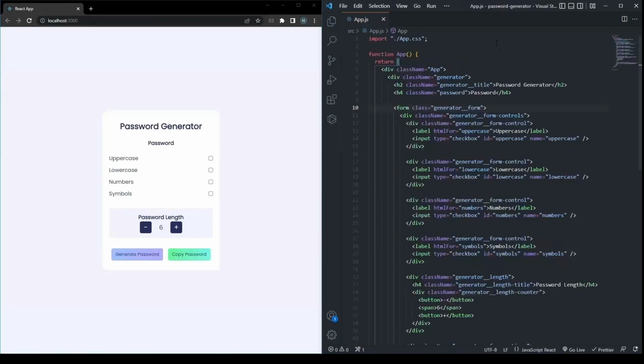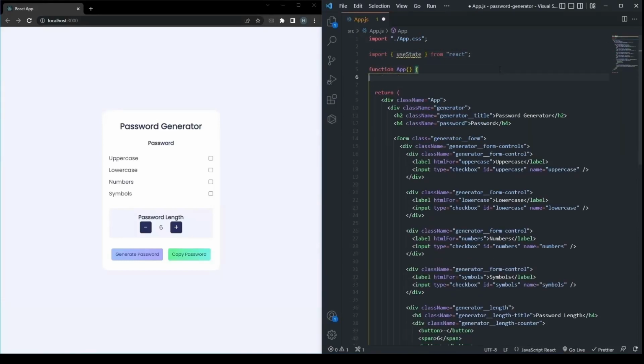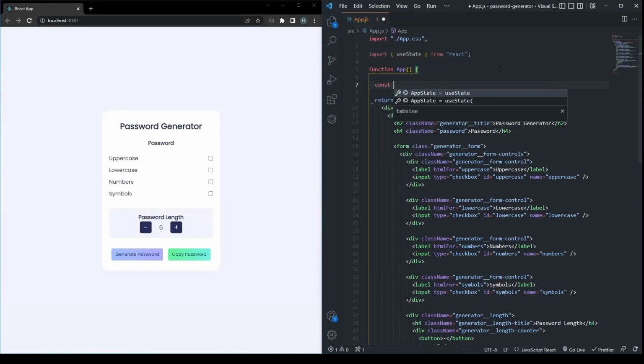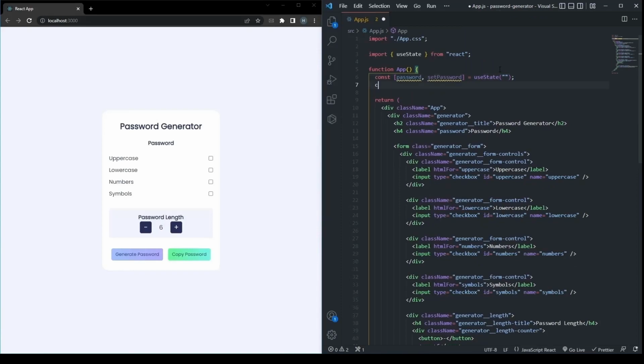Now let's add the functionality of our project. I will use the useState hook for creating some variables. Therefore, I will import the useState hook from React. I'll create a variable for my password, and use array destructuring to retrieve the values provided by the useState hook. These are going to be the password state, and the setPassword function to update that state. And the default value of this state is going to be an empty string.